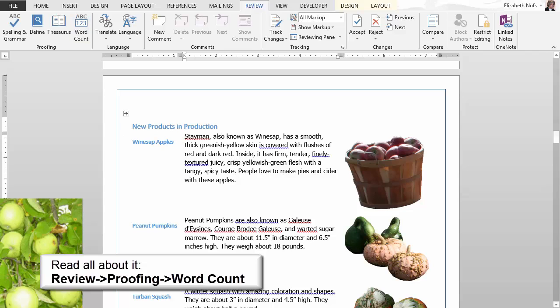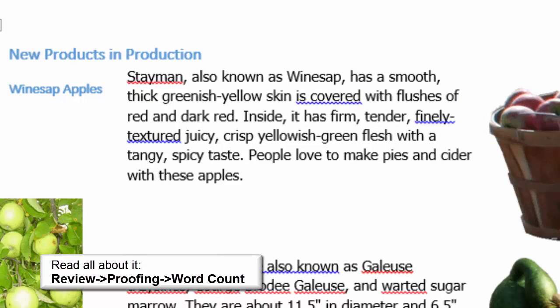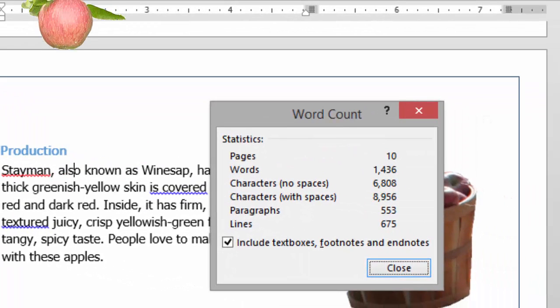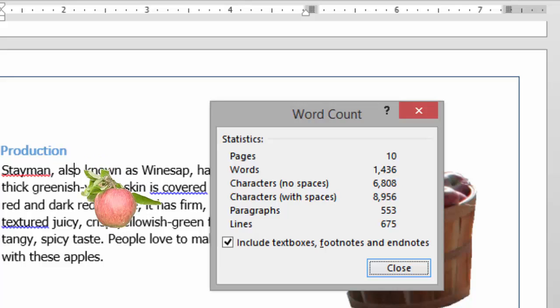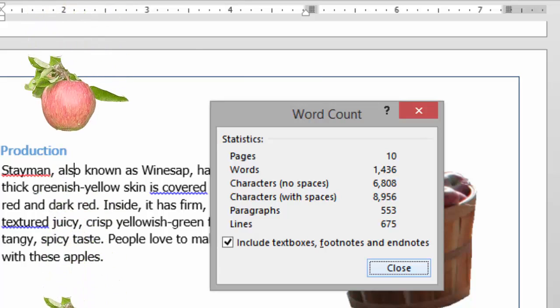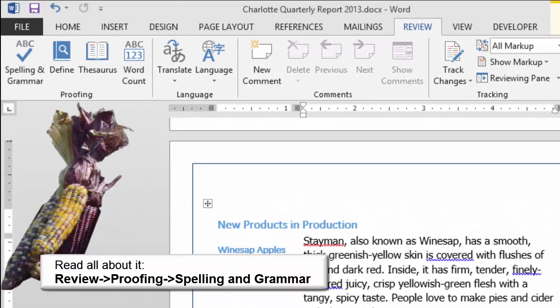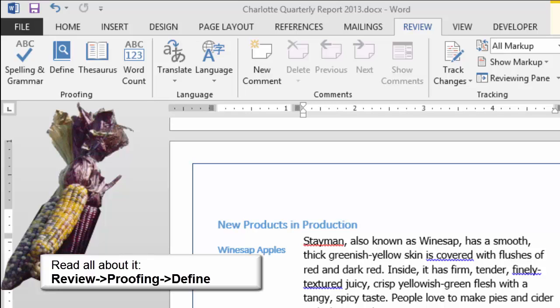More and more online forms limit you to the number of words or the number of characters. Before you begin, just place your cursor anywhere so it is no longer selecting one word. Go to Review, Proofing, Word Count. The word count includes the number of pages, words, as well as a character count. Character count includes with and without spaces, paragraphs, and line marks. OK, close the word count. From left to right on the proofing tools, we have done spelling and grammar, define, thesaurus, and word count.